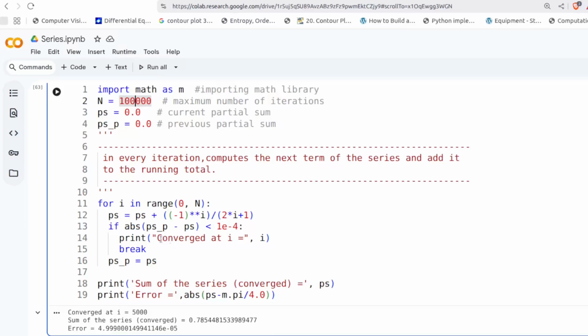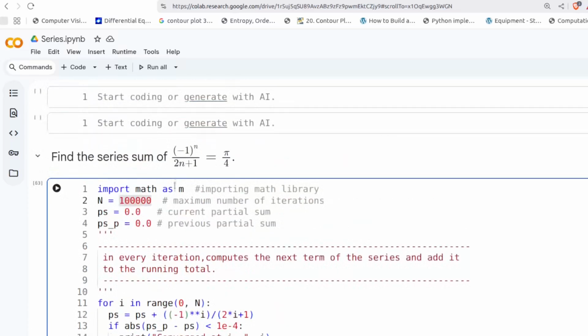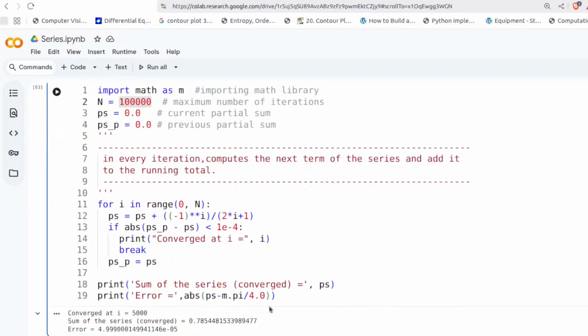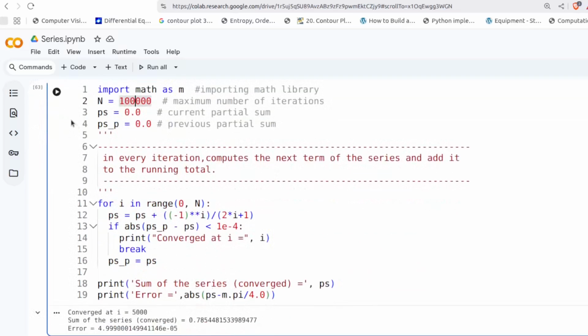In this way it will go, and if we run this, you will definitely get the sum of the series. And error is basically the absolute value of ps minus math.pi, where pi is fetched from the math library, divided by 4 because we know from the analytical result this value is pi by 4, and you will get the difference, that means the error.